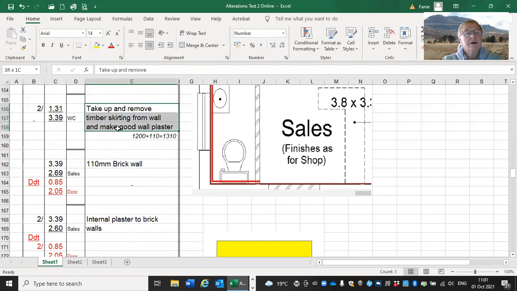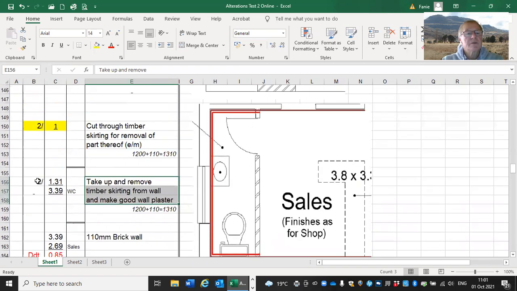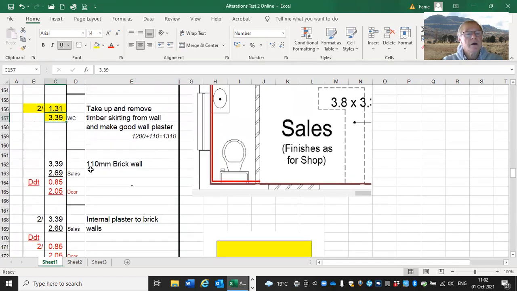And there's the description: take up and remove timber skirting from wall, and we need to make good the wall plaster, which we might have damaged there. It's measured in meters. So it is from that point, the inside of the wall to that side, both sides, and vertically. 1.31 times 2, there's the side cast, and vertically 3.39. Then the building of the new 110 millimeter brick wall is the length times the height, and we deduct the door opening.